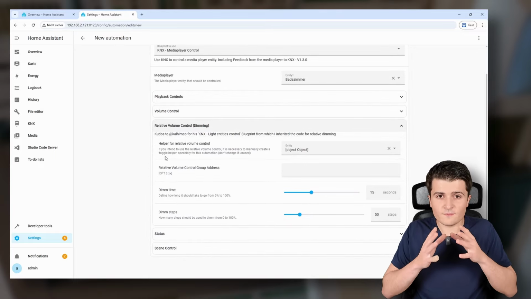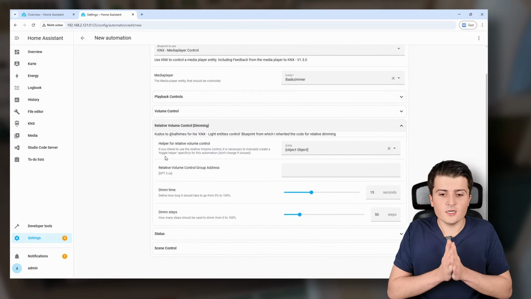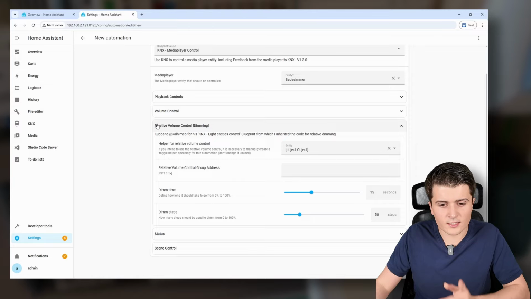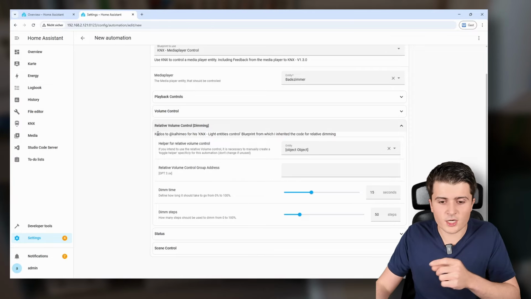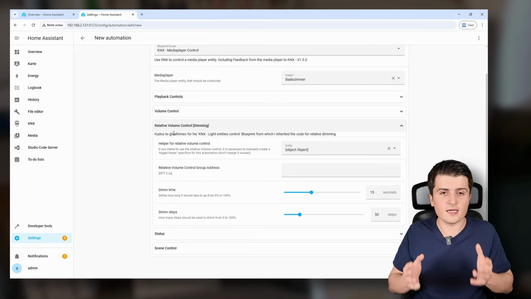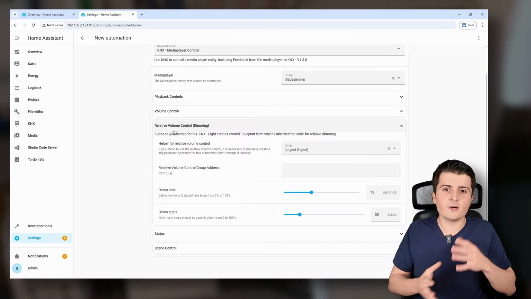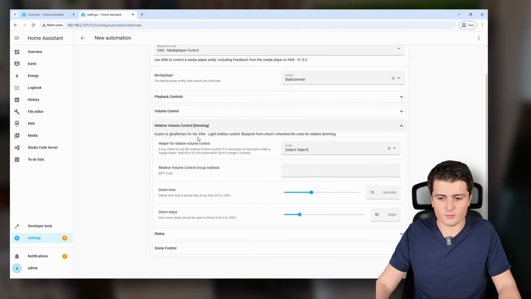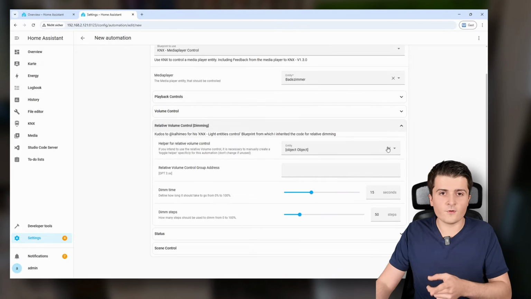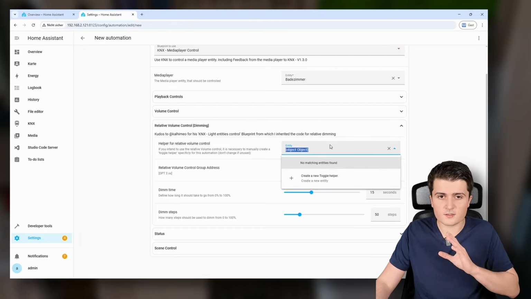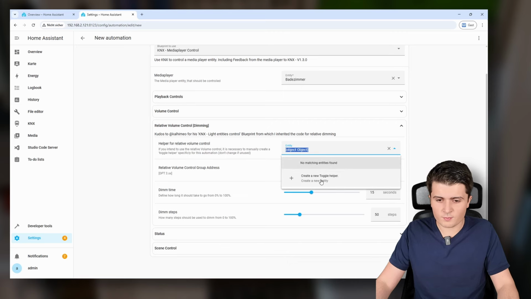And so if you want to use this feature, you need to create a helper entity. Now here in this case, I want to give a big shout out to Calimeo, because I basically took a look at his KNX light controls blueprint, where he basically used this feature, and I adapted it here for the volume control. Now for making this work, the only thing that you need to do is that you create a new toggle helper. You can do this all from within this blueprint.